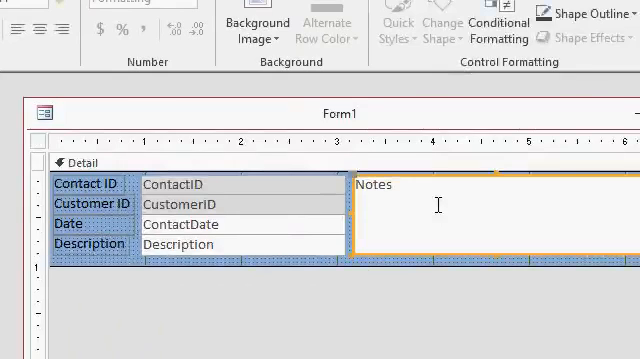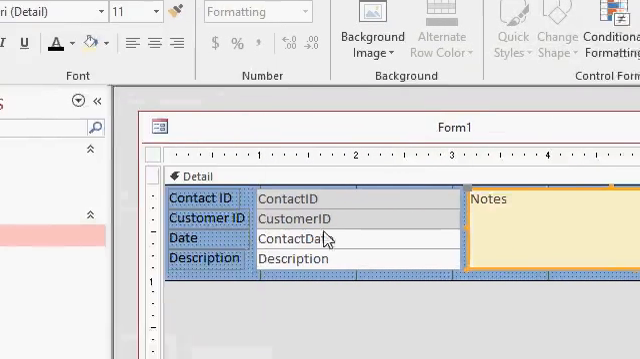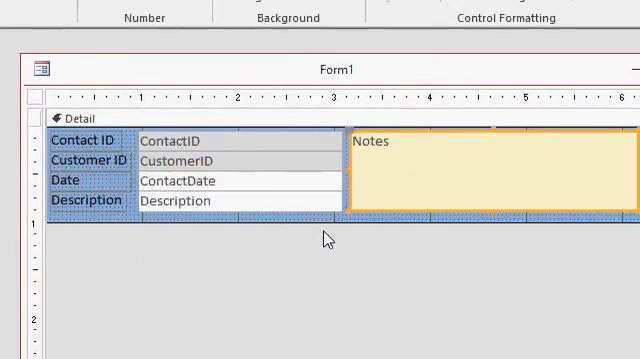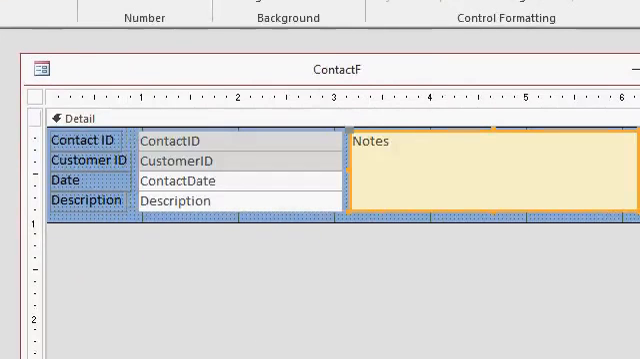And I like to take notes fields like this and make them look like little sticky pads. I like to give them a tiny bit of yellow. I just think it looks nice. All right, let's save this. Contact F, that's my contact form. And I'm going to close that down.